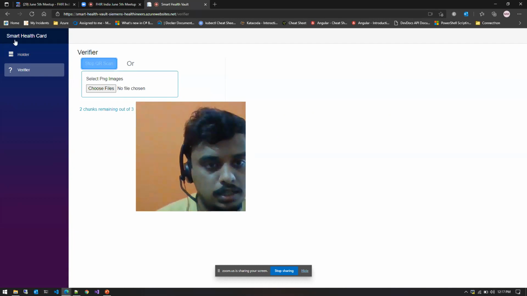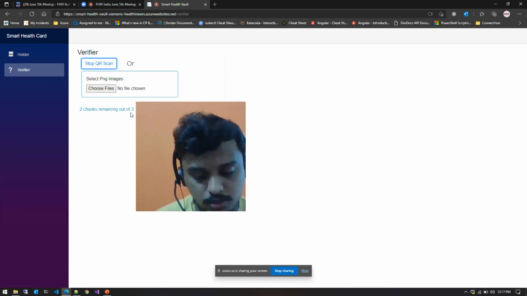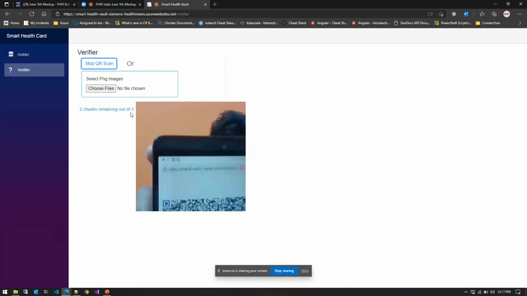You can see that it is showing that two chunks of three has been scanned. It means two are remaining out of three chunks. So I next scan the second one.